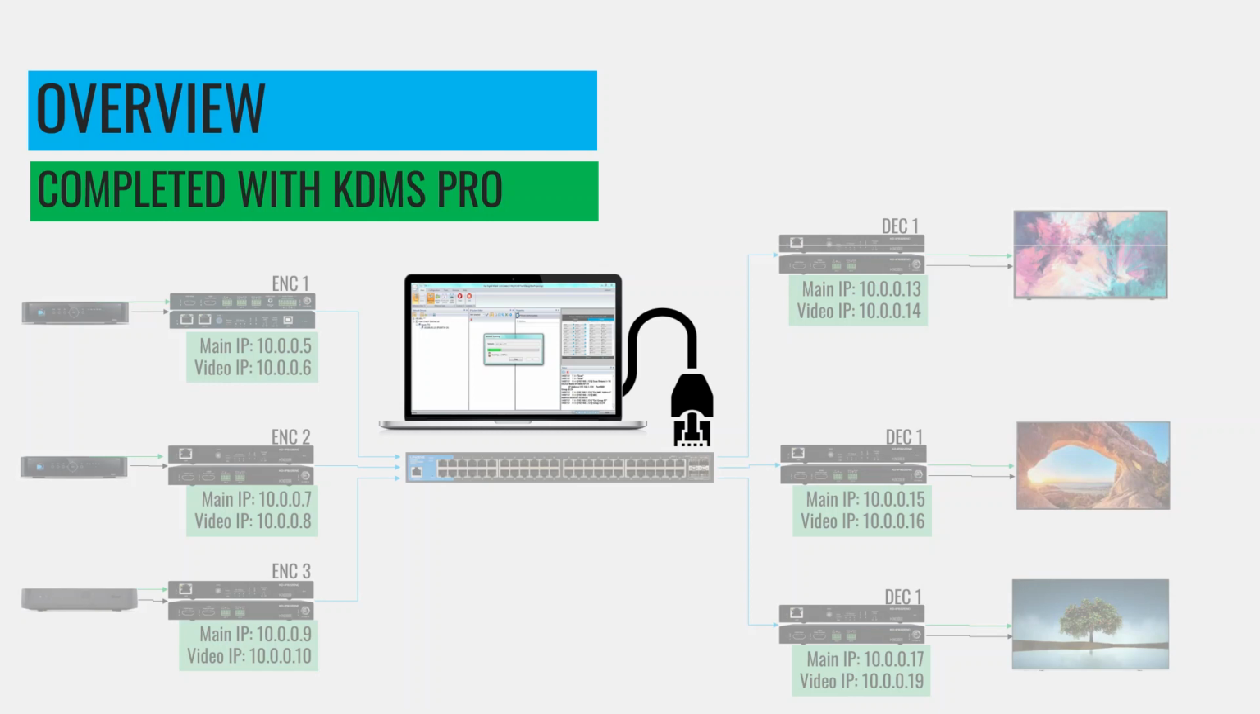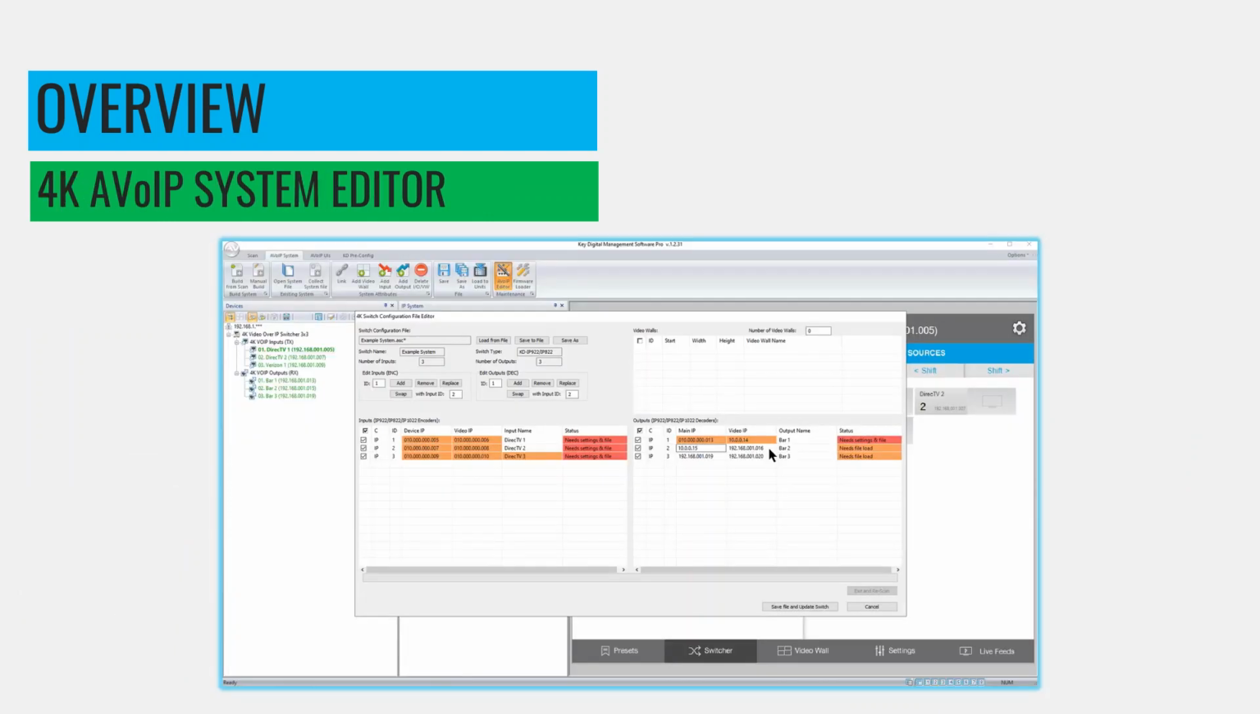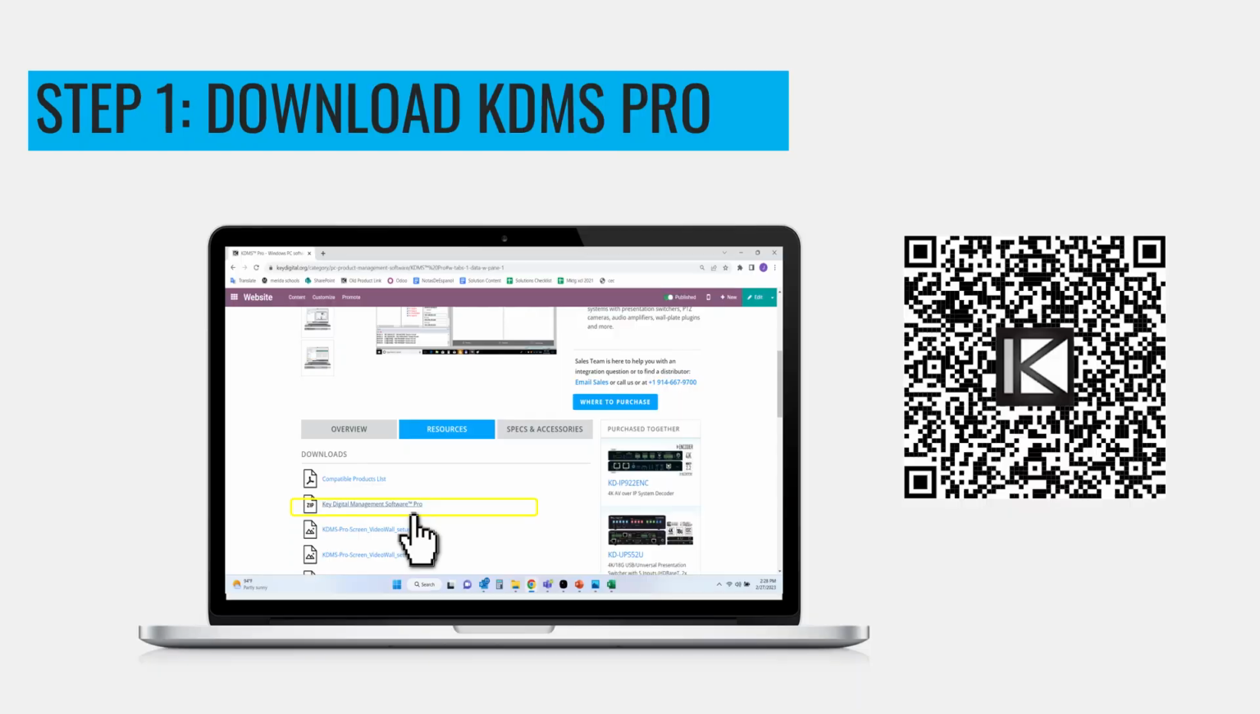We will use a network cable to connect our Windows PC with KDMS Pro into the AV over IP network, and we will enter all of our updated settings in KDMS Pro's System Editor tool. As you see, the System Editor is a table allowing us to enter all of our desired settings in one place, much more efficient than updating one by one in each unit's property window.